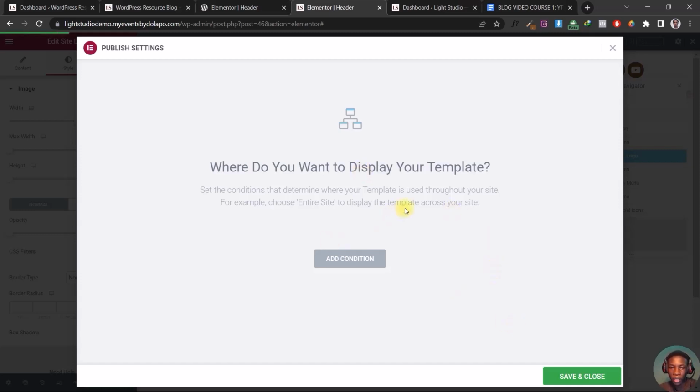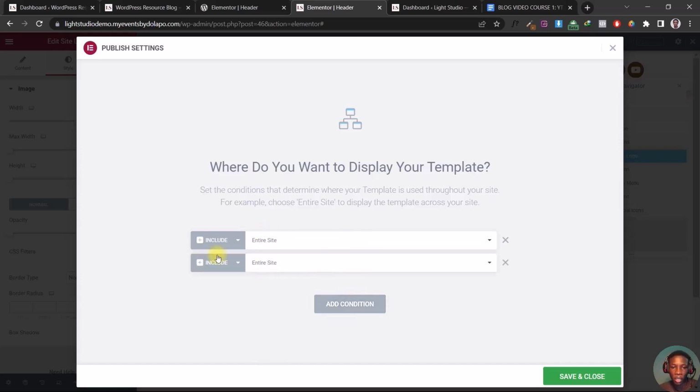So here, what we can do now, where do you want it to display? We can set the condition, add condition. We want it to display on our entire site. But let's say, for instance, we want it to display on the entire site, but we don't want it to display on, let's say, our about page. You can just add another condition here.